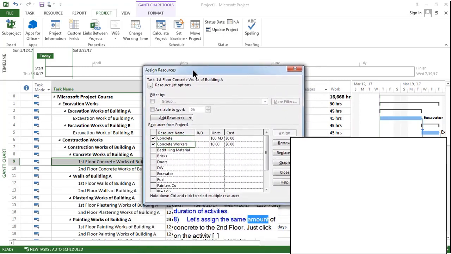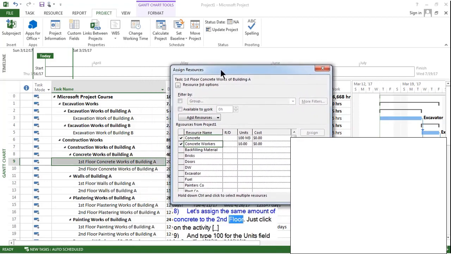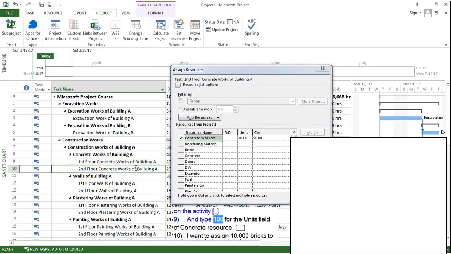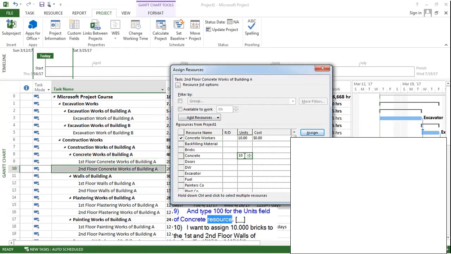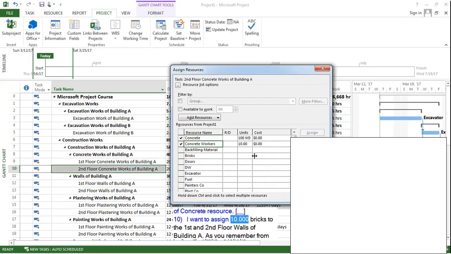Let's assign the same amount of concrete to the second floor. Just click on the activity and type 100 for the units field of concrete resource. I want to assign 10,000 bricks to the first and second floor walls of building A.